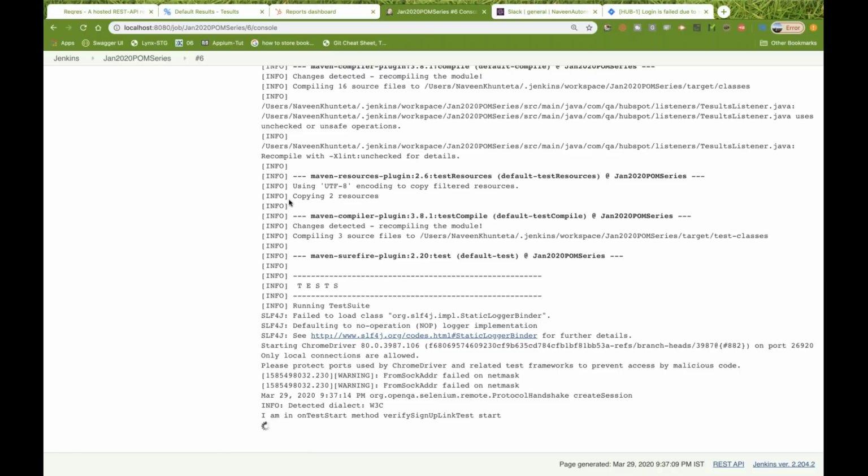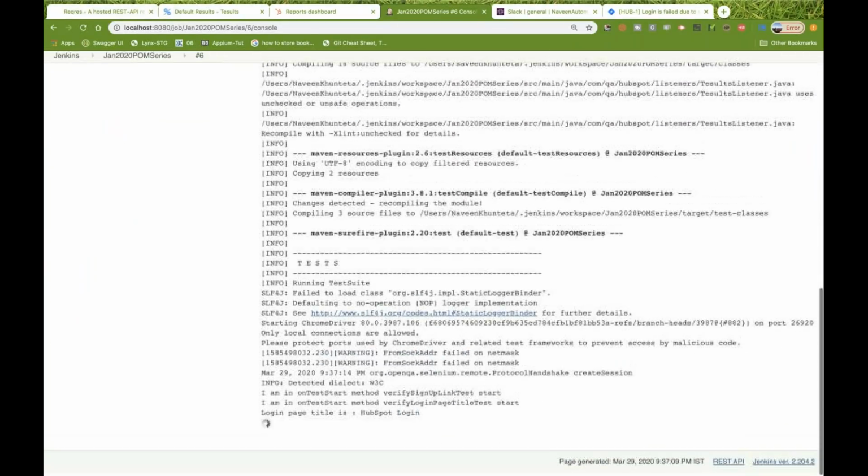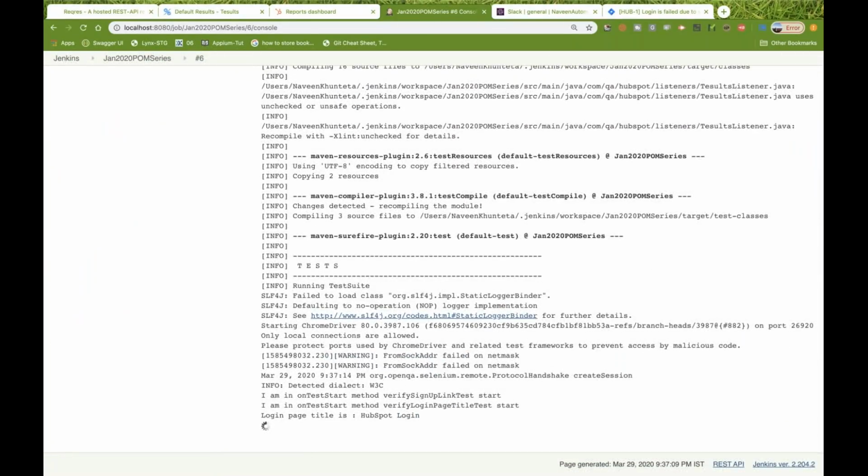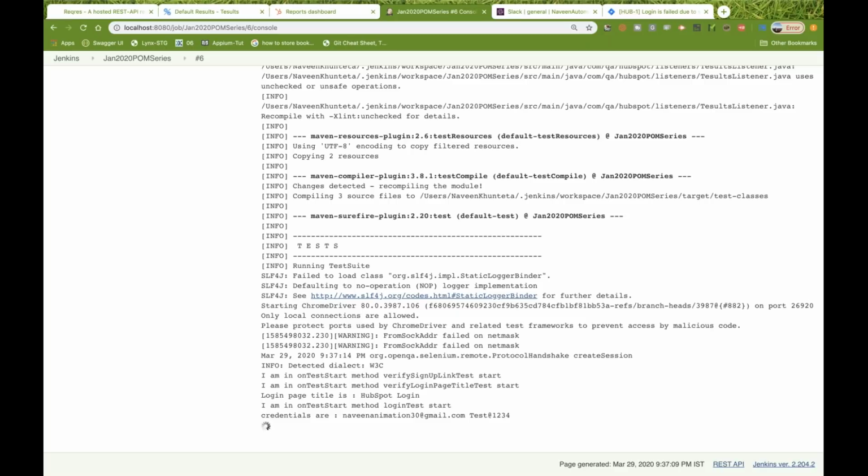I have already shown you that you can execute from Eclipse, you can execute from a terminal, meaning the command prompt, or you can create a Jenkins build and simply do it, and the report will be generated over here. That's the beauty of this particular thing.